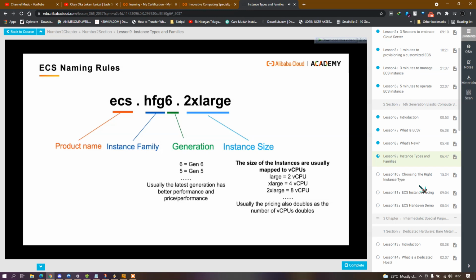Instance size will be at the very end of the instance name. The size indicates how many virtual CPUs the instance has. So a large will have 2 virtual CPUs, an X large will have 4 virtual CPUs, and a 2X large will have 8 virtual CPUs. Typically, the pricing also doubles as the number of vCPUs doubles, so keep that in mind.